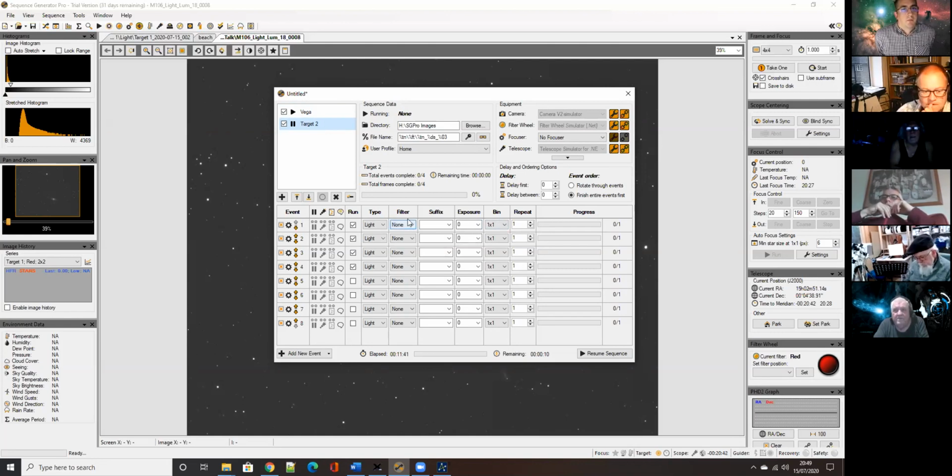Yeah. One of the issues you can have with syncing between CDC and SG Pro and using EQMOD is that your mount will start fighting the position for when you're trying to do plate solving. Because one system tells it to go to one position, and the other software thinks it needs to go to somewhere else, and it can then be problematical.